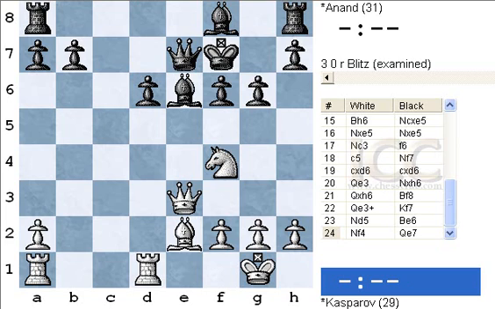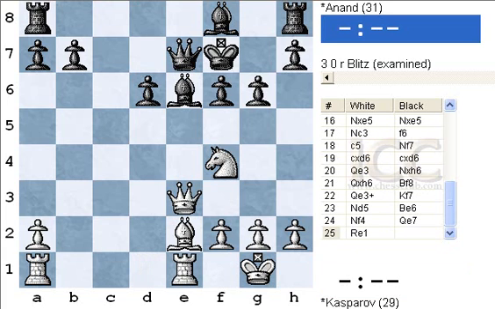A very simple, quiet move. Not just some super combination. White plays just rook e1, and after long consideration, Anand resigned. 25 moves. Let's try to solve this puzzle. Why did Anand decide to resign?